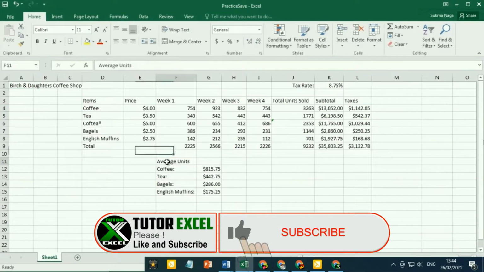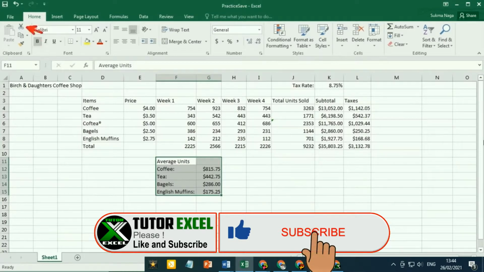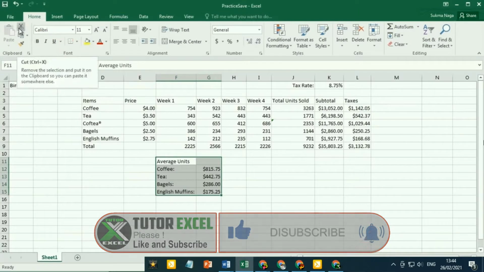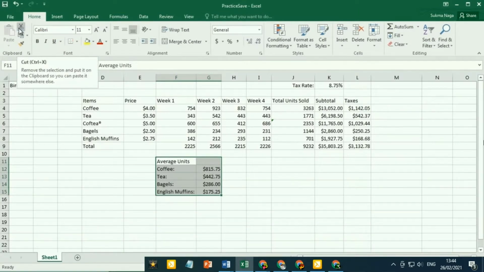This time, instead of just highlighting and clicking and dragging, which would be the easiest way, I'm instead going to use my Cut tool, which can be found here inside the Home tab. You can also use the keyboard shortcut Control-X, as you can see in the parentheses of that tooltip that's popped up.